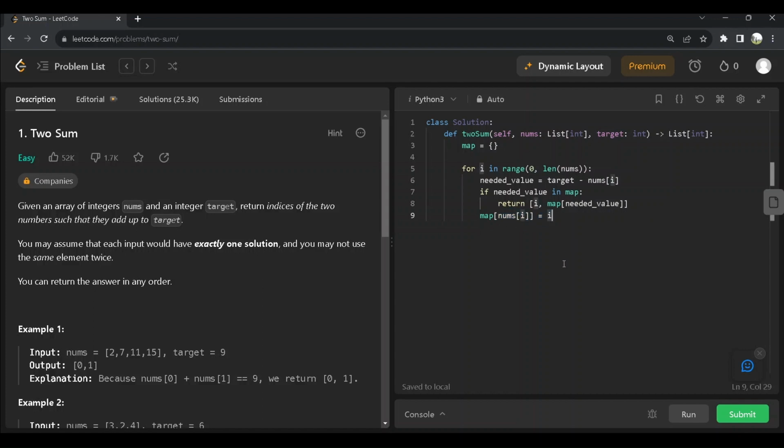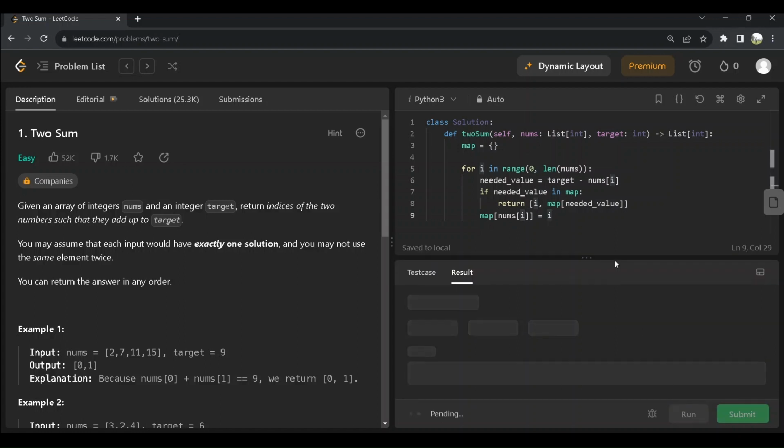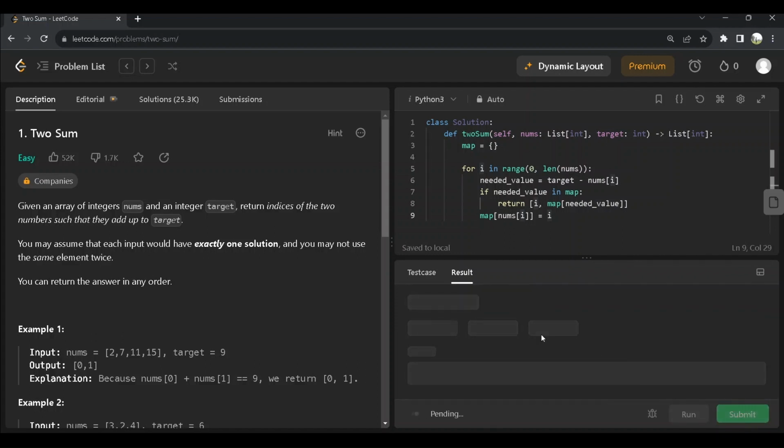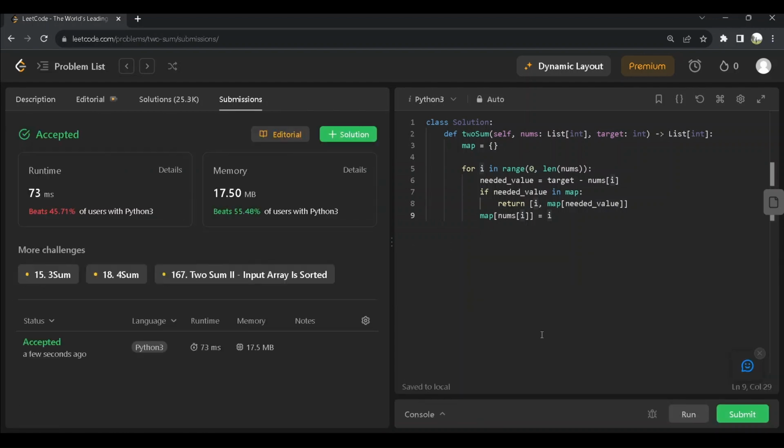Okay, so this should work. Let's see what happens. Yep, it's accepted. Let's check it out. Yeah, it's done. So this is how you can do this in one for loop with time complexity of O of n.